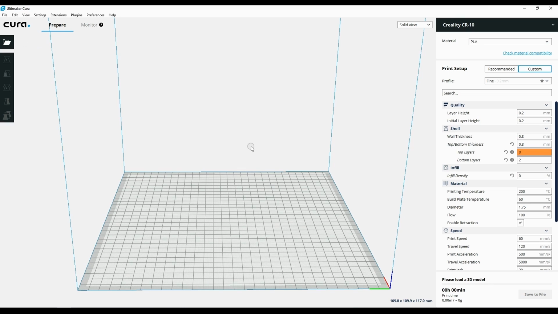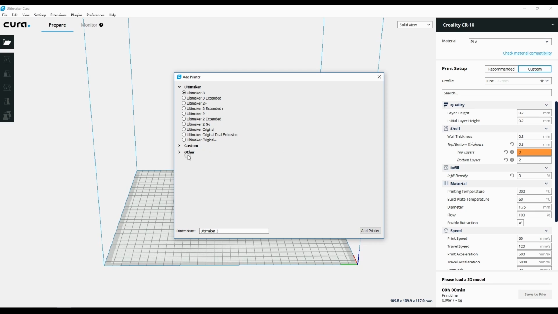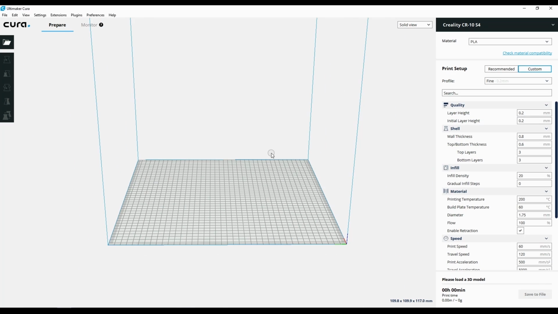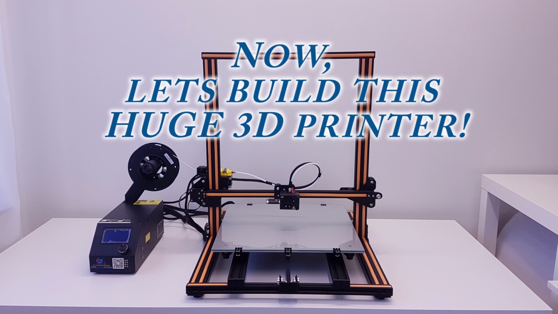And now I'm going to show you how to set up your printer. If you own a CR10, CR10 S4 or S5 and you have the latest version of Cura, this applies to you all. You simply go to Settings, then Printer, then Add Printer, and you choose Other, and in this list you find which Creality version you have. I have the CR10 S4, so I select CR10 S4 and click Add Printer, and it's done. Everything is already set up. So you can simply open your STL file, slice your model and print. Awesome. And now let's build this thing.